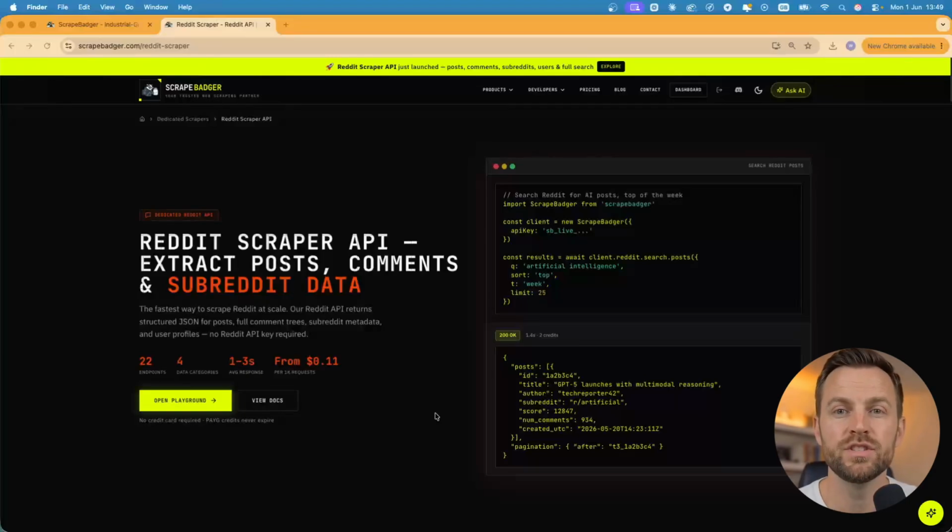If you've ever tried to pull data from Reddit programmatically, you already know the frustration. Reddit shut down free API access for most use cases, and scraping it yourself means wrestling with authentication flows, rate limits, and blocks after just a handful of requests.